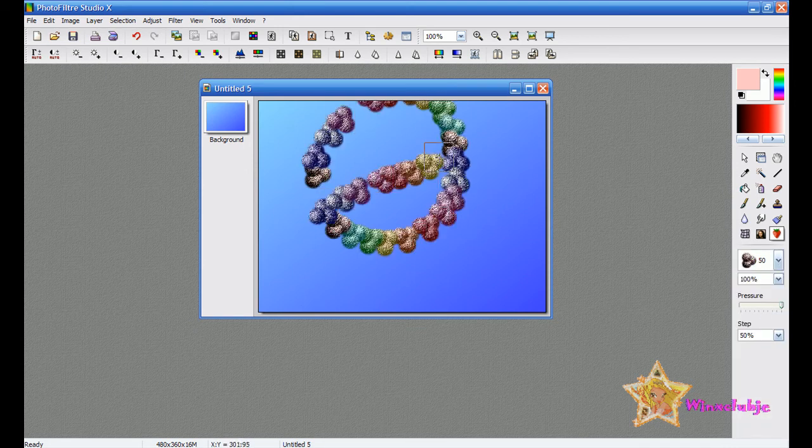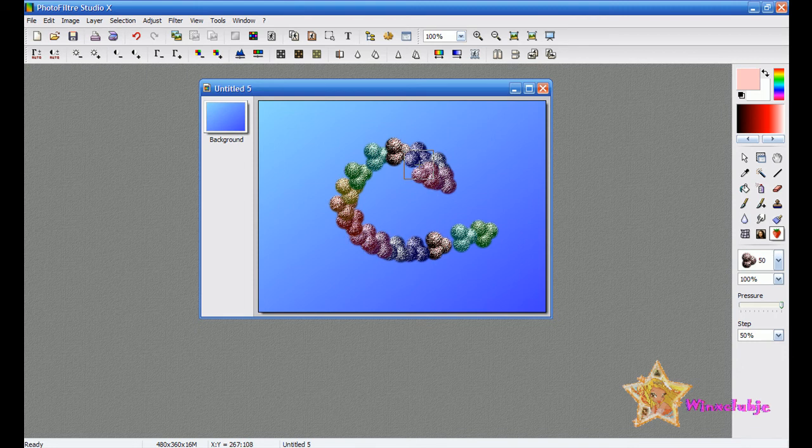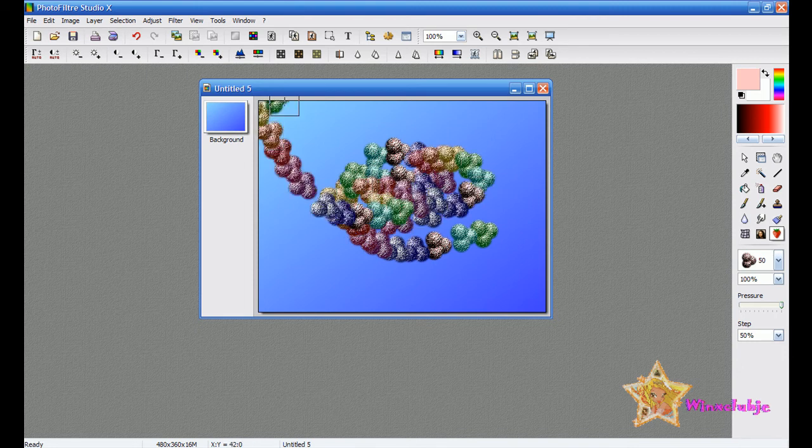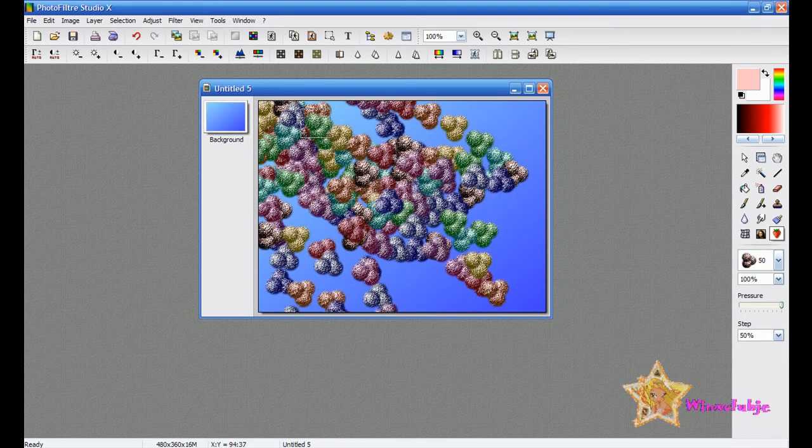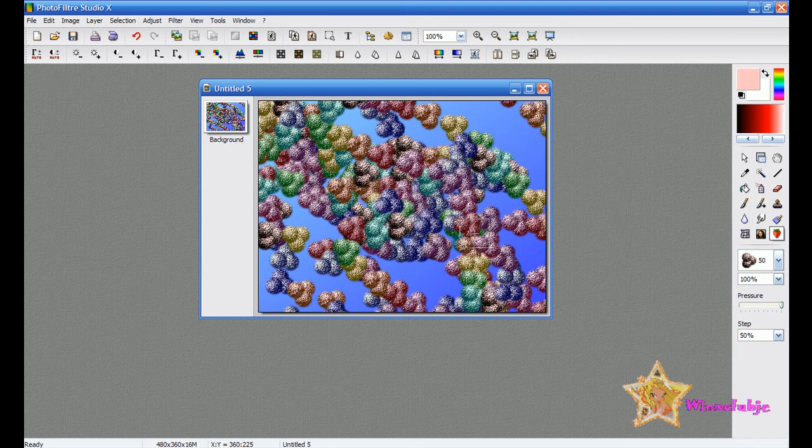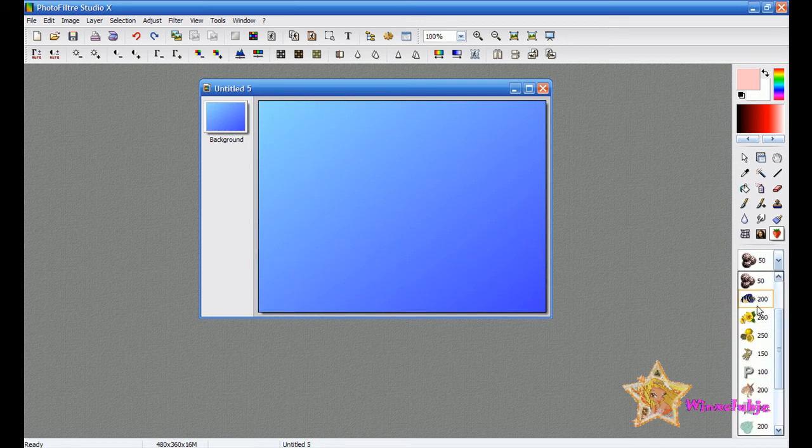And you get this. I don't know what they are. I mean, what is this? I just don't know, you know? I think nobody knows what this is. It looks like little fluffy balls or something.